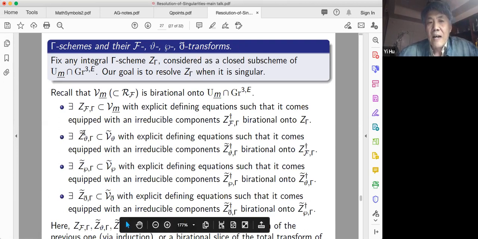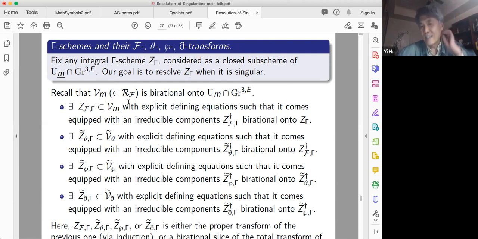All right, now let's look at the proper transform. That's what I do in the universe. Now let's look at a fixed gamma scheme. This is containing the thin Schubert cell. Remember, our goal is to resolve this when it is singular and integral.